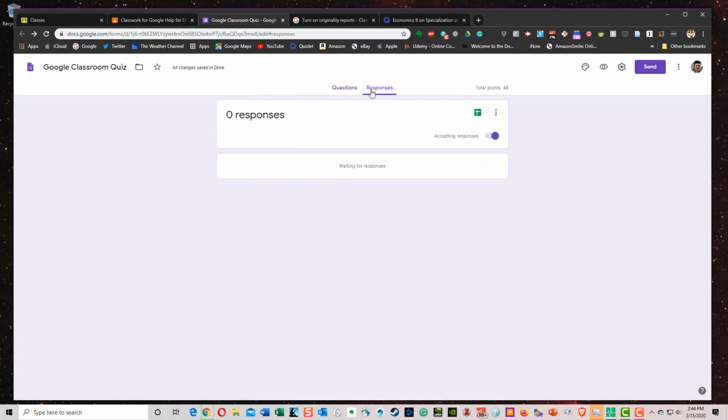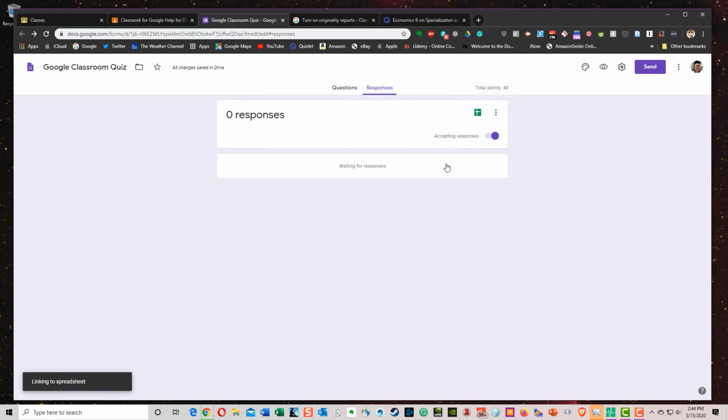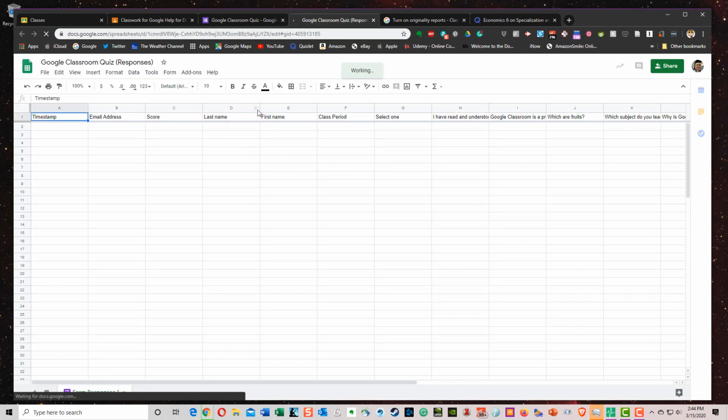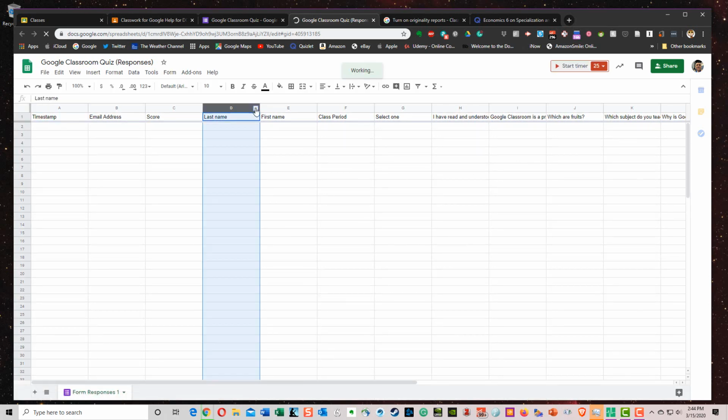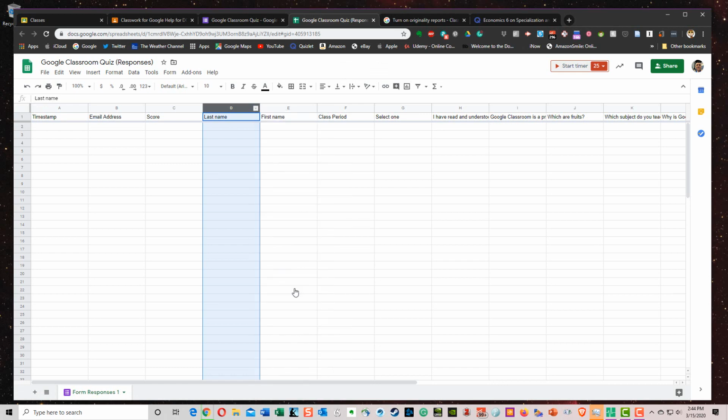You'll see the responses here. And it's really useful to go to this button, Create Spreadsheet. Create a new spreadsheet with all the responses. And then go to last name, click right here on this arrow, and then click Sort Sheet A to Z, so the responses come in and you can see them in the order they're going to be in your grade book.